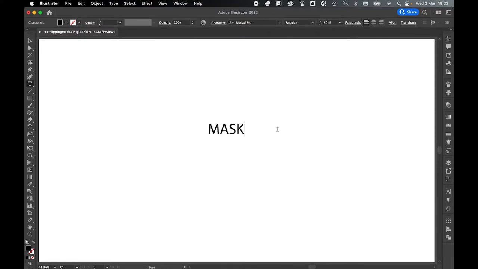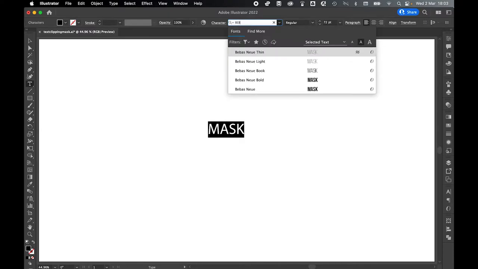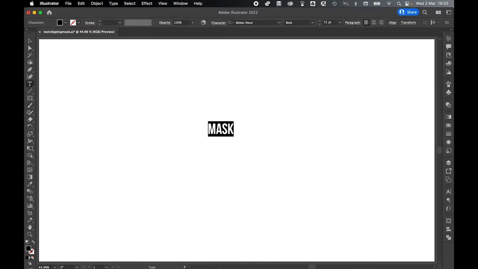Type out the text you would like to use for the mask. I'm going to simply use the word mask. Then highlight the text and select a font that's thick and has a lot of weight to it. So I'm going to go with Bebas Neue Bold. It's a good idea to keep this font as thick and large as possible and don't choose something that's thin because then you won't get good results with the mask.